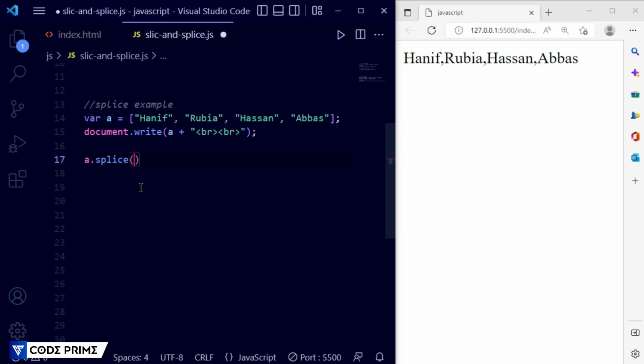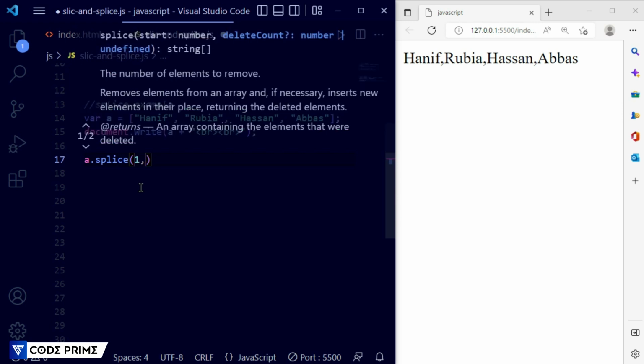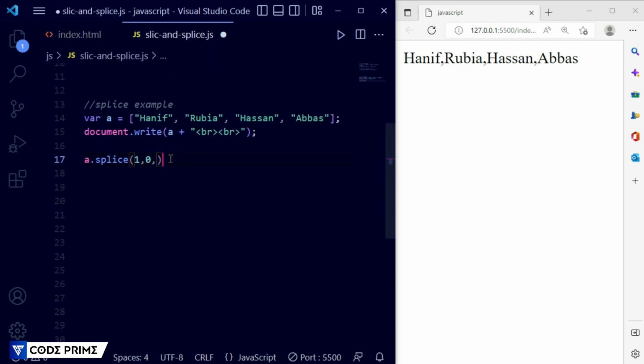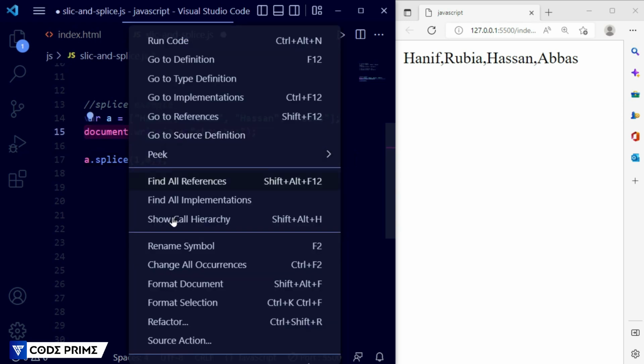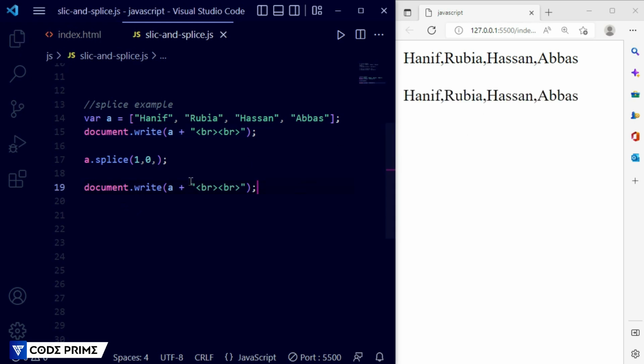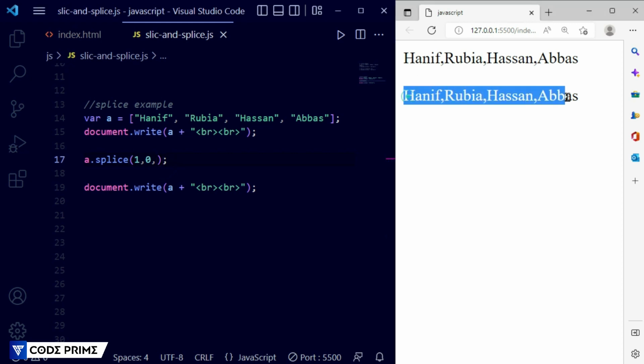I'm going to provide the start index, which is 1, and then if you want to delete that many elements, I provide how many. I'm just taking the first one, this 0, and terminating it here. Now I'm going to print it. Copy this line, paste it here, and print it. You can see this is the same value as it had, so it printed the same.